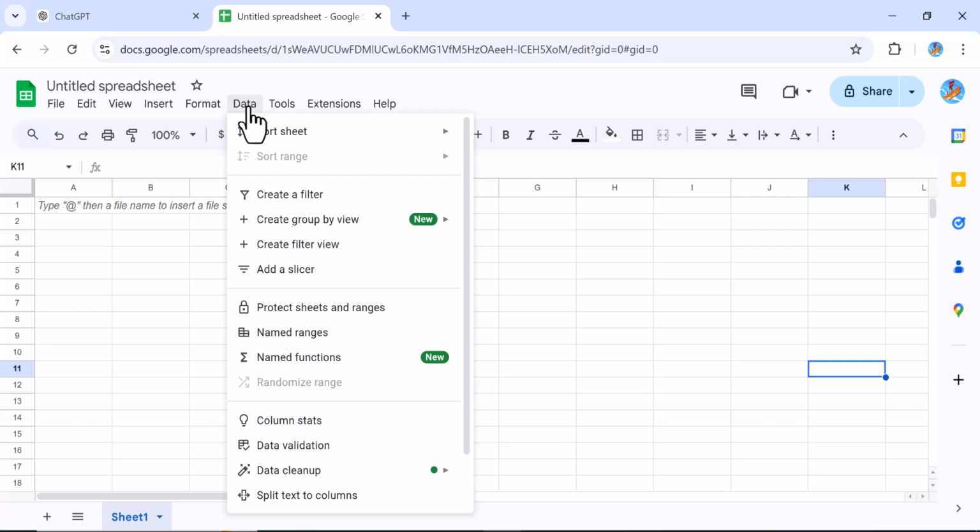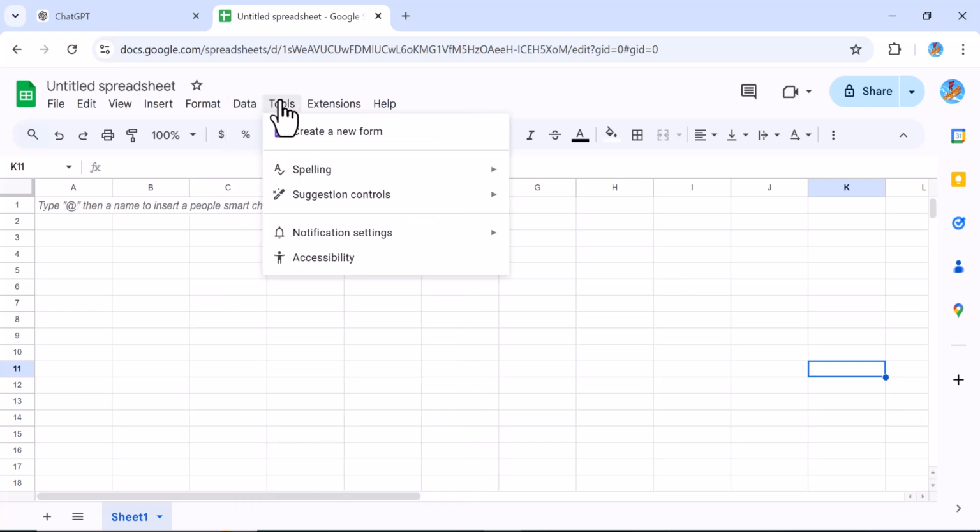You can create a filter, you can create a group by, create a filter view, add a slicer. You can also protect your sheet in the sense that you want to add a password to it. You want to name functions, column statistics, data validation if you remember, data cleanup, split text to columns when you have so many texts inside your cell and you want to split them into respective columns. You can do that here under Data. Please do not forget. And then we have the Tools.